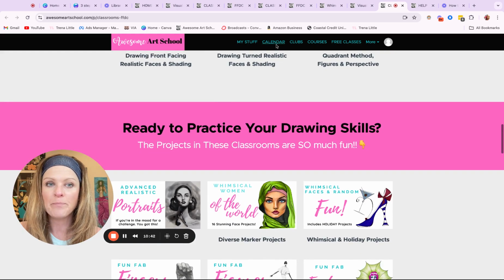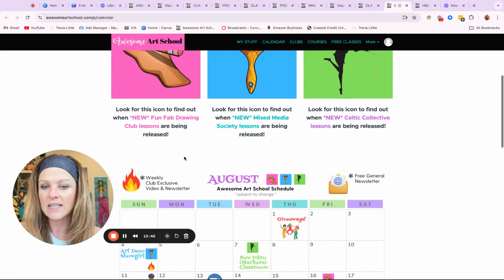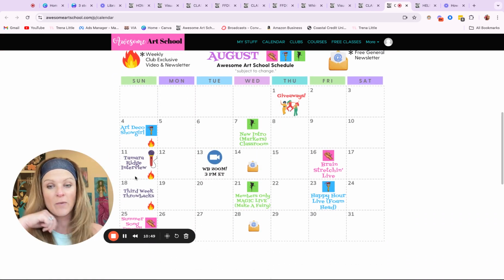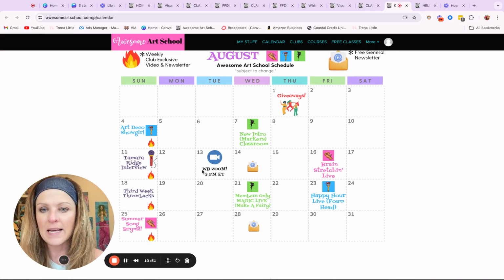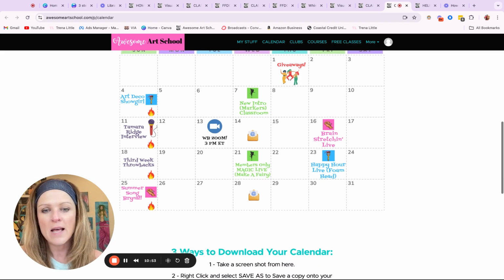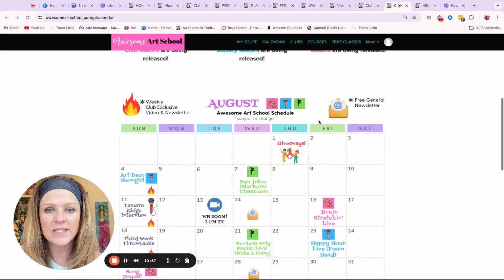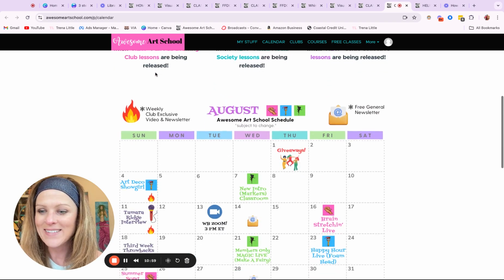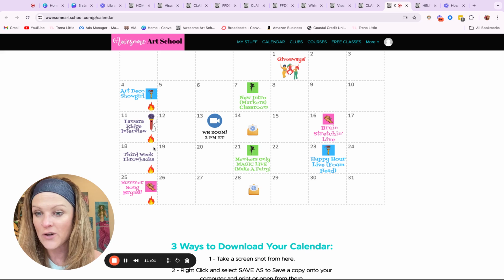Again, if you ever get stuck, just go up to the clubs and you can get back to this index at any time. Also, make note that the calendar is up here. This is the calendar for all of Awesome Art School. As of the date of this recording, this is August, and you can see what is coming up. For the drawing club, just keep a lookout for your pencil and hand icon. This shows you when your things are coming out.